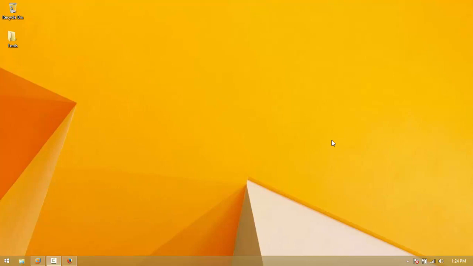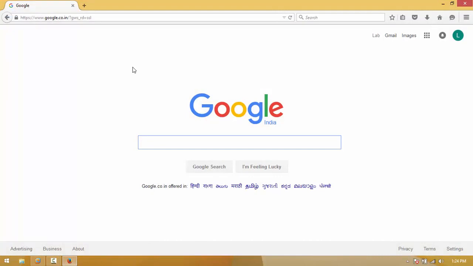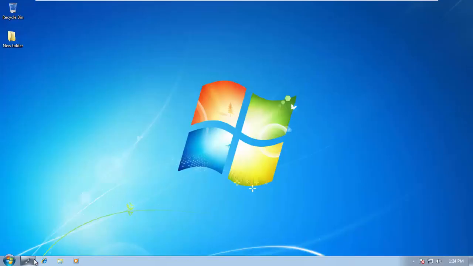So first our work is to search for the tool on Google, right? We have two machines here, so we'll use this machine, with operating system Windows 8.1, as the attacker machine, and we will launch the exe file from this machine, right?